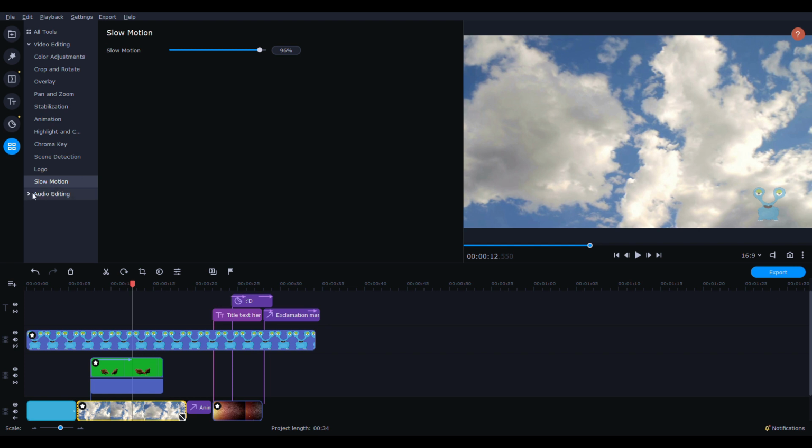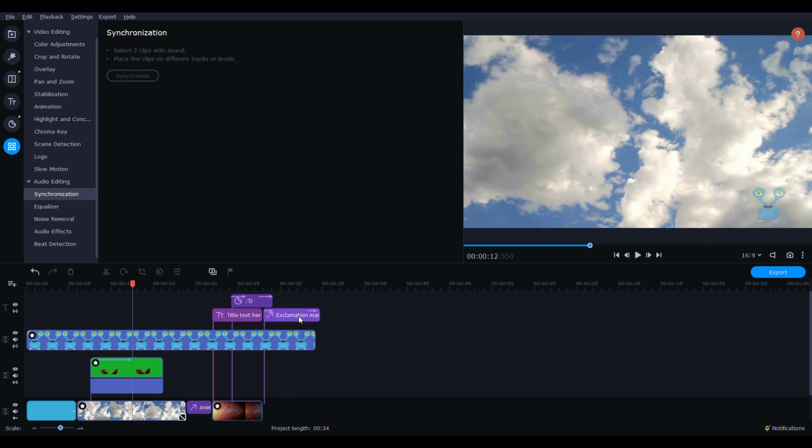So other than that, you have audio editing. Now in Movavi Video Editor Plus 2021, we have the synchronization feature. I can highlight two clips that have sound, whether it's audio tracks or video, and then click synchronize, and it will sync up the clips according to the sound. So it works. I've got another video doing some testing on that, so you can check it out here. I'll put it somewhere on the screen, I hope.